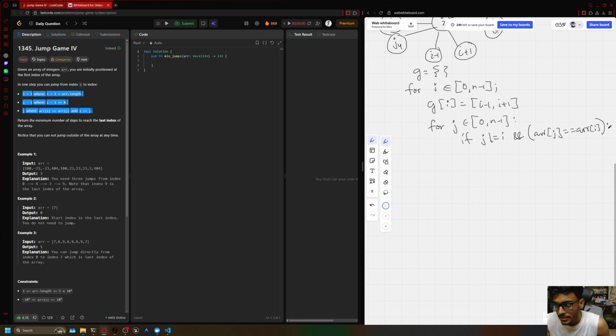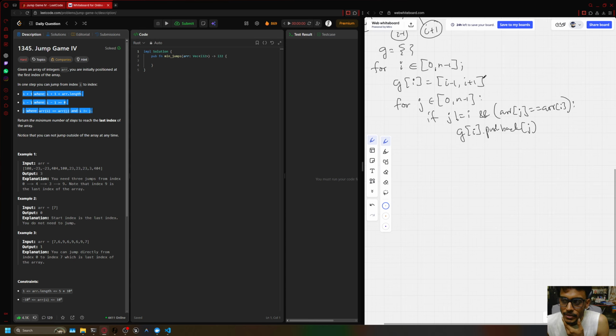So this is the trivial way of creating this graph. Push back j. If I do it this way, I'll hit n square time complexity, right? Because for every i I have to increment j again from 0 to n minus 1. So for every node I'll be doing n iterations, and there are n nodes, so that will give me n square time complexity. So we have to think of something smart.